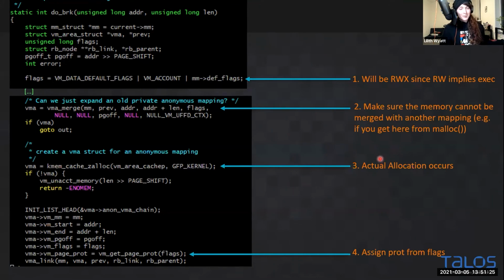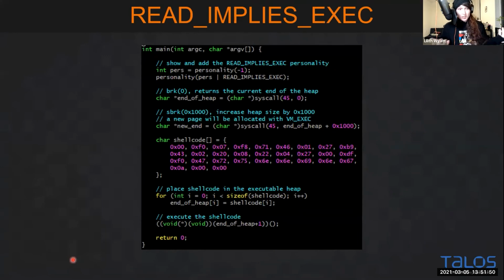But anyway, assuming that our memory request cannot be merged with another mapping, a new allocation occurs here at kmem cache zalloc. And then finally, our flag field that contains our read implies exec is thrown into the VM page protocols, which allows us to run this simple shellcode. It's really just that easy.